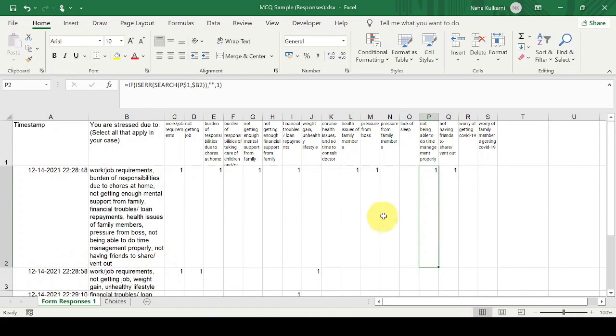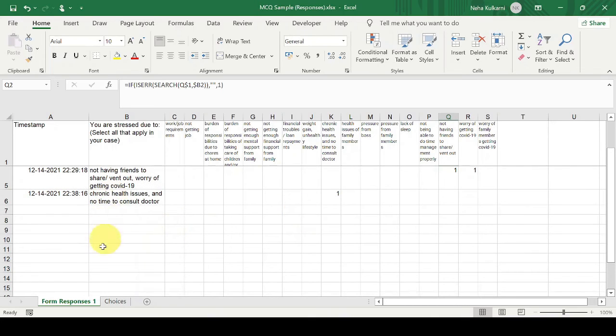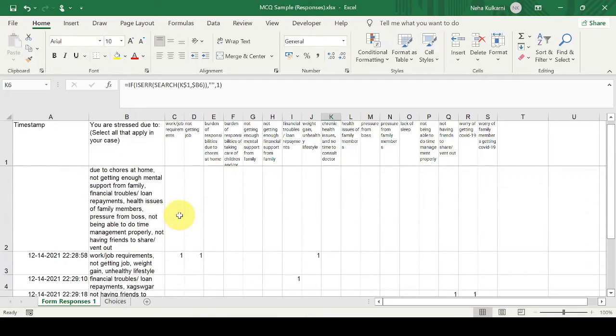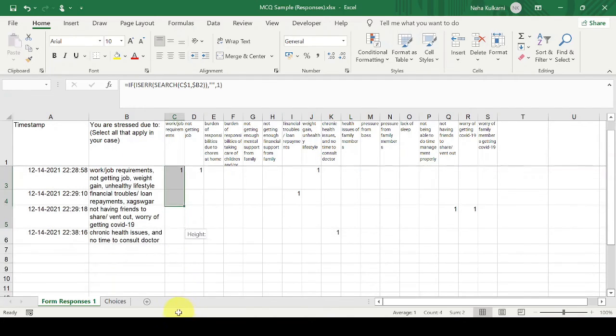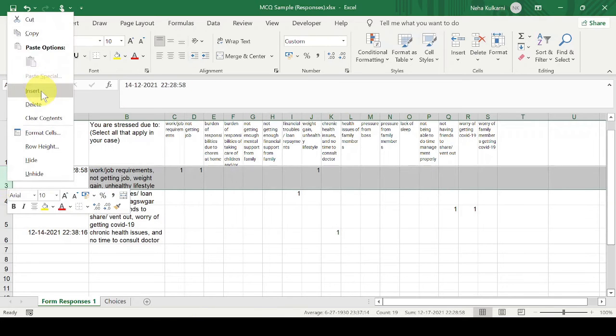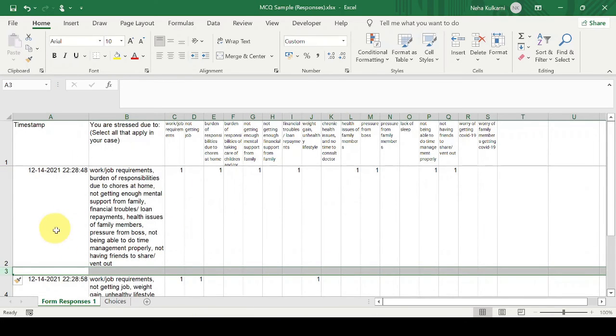So we're basically looking for an exact match of the choices, and we're just using a formula to see whether it's there in the response. So it's done that for all of the responses. You can see even the ones with the commas in between, that's not created a problem for us. It's given me only that option, and so yeah, I get my entire data.